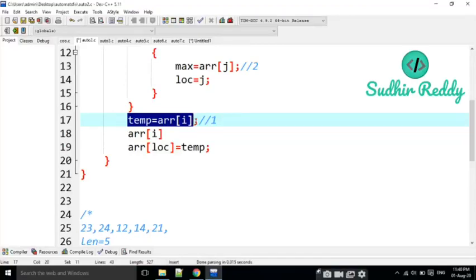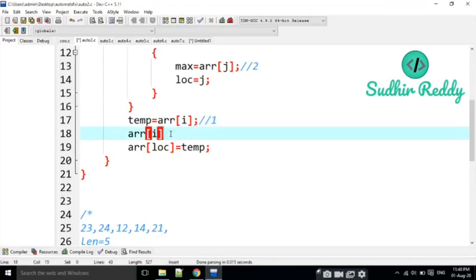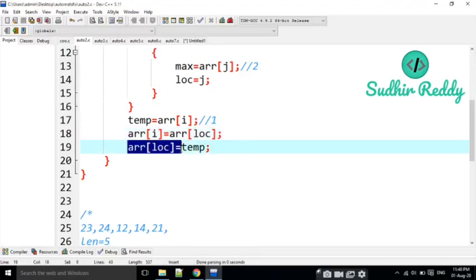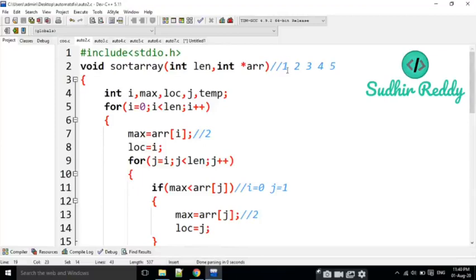equal to ARR of I. Then I am going to write ARR of I is equal to ARR of LOC. Then only I am going to replace ARR of LOC is equal to temp. Then only the two values, 2 and 1, will be swapped here.